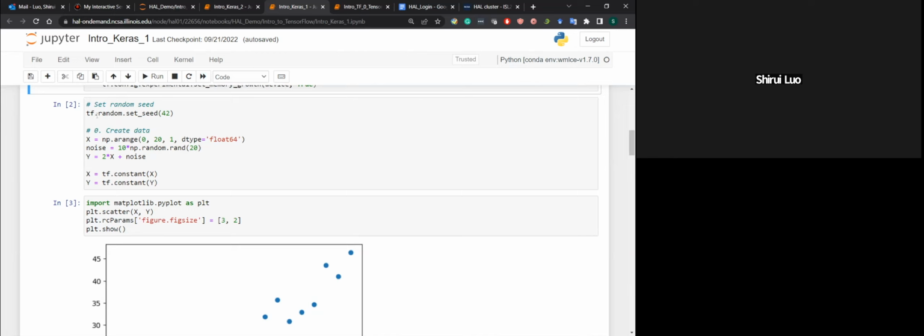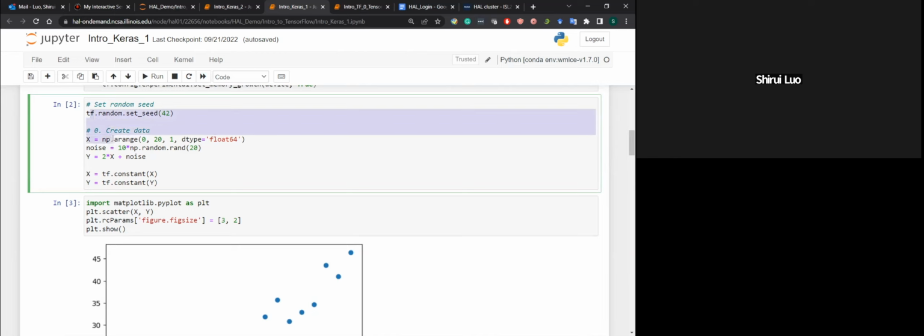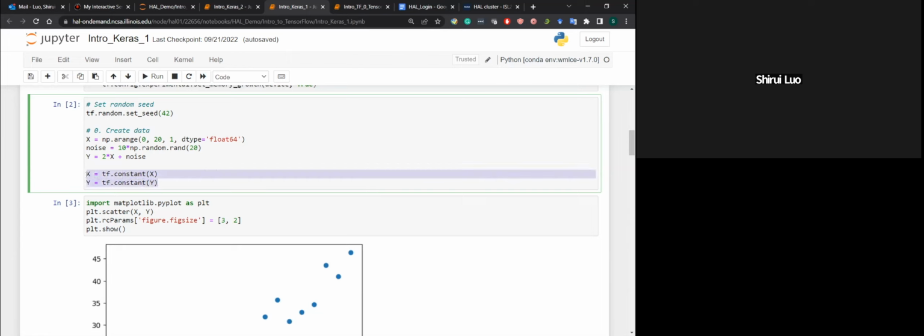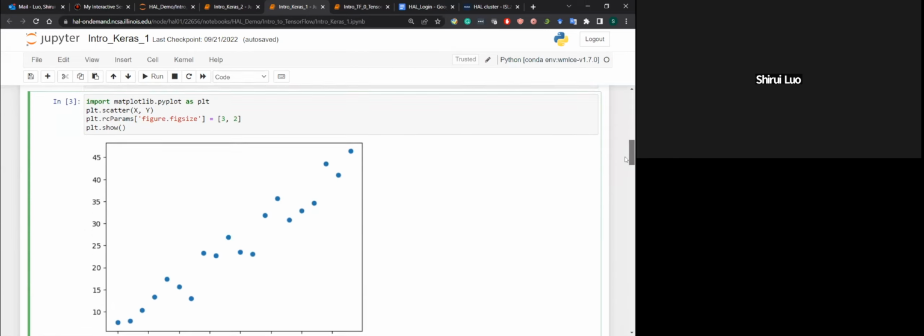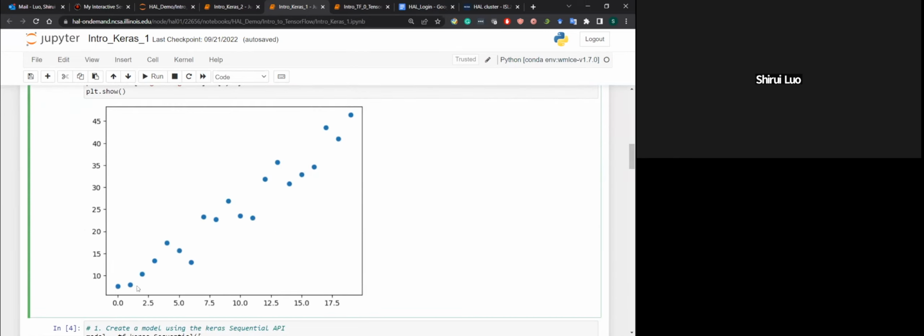Similarly, we will start with creating the training data. So our X is ranging from 0 to 20 with step 1, and Y still is 2 times X plus some noise. And then we are preparing this into inputs and outputs data and converting them to TensorFlow tensors. And we are plotting them here. You can see we can expect a regression model Y equal to 2 times X.